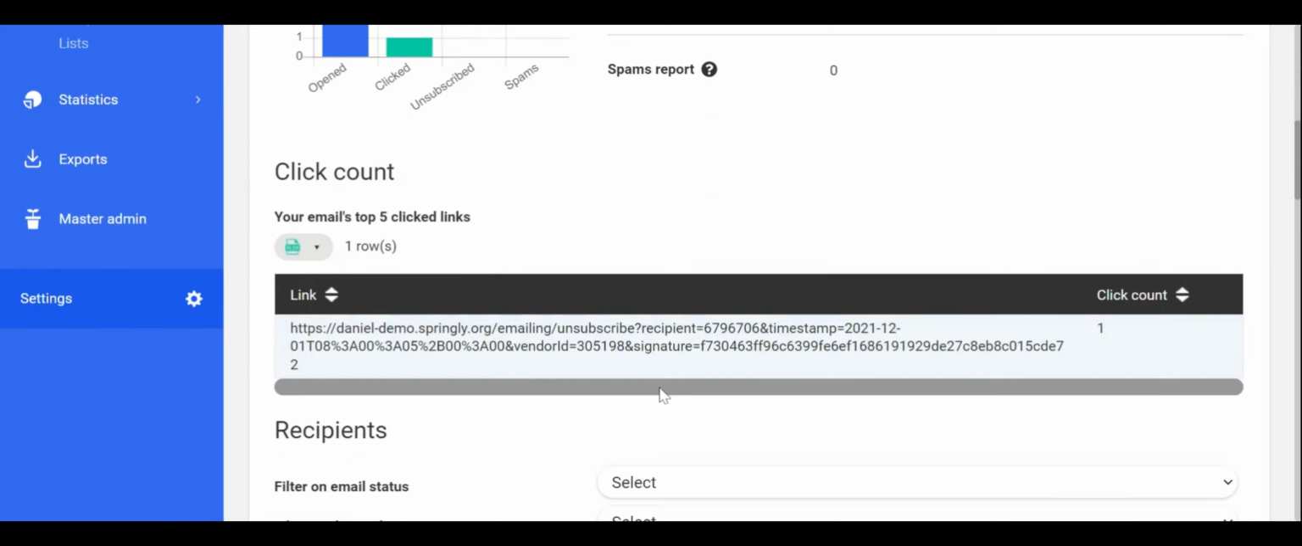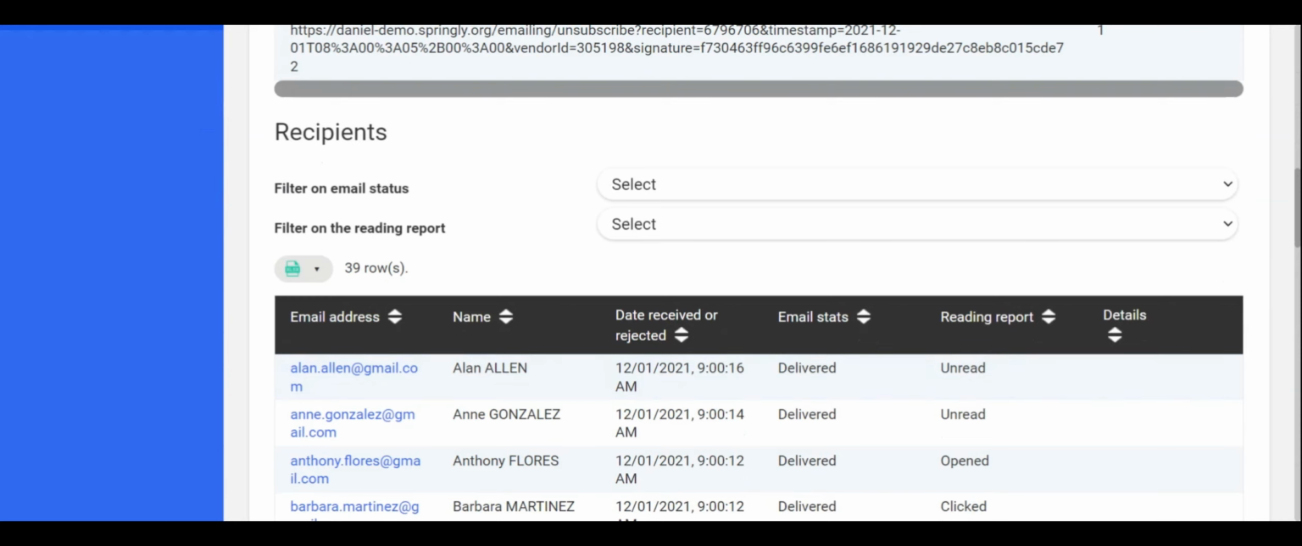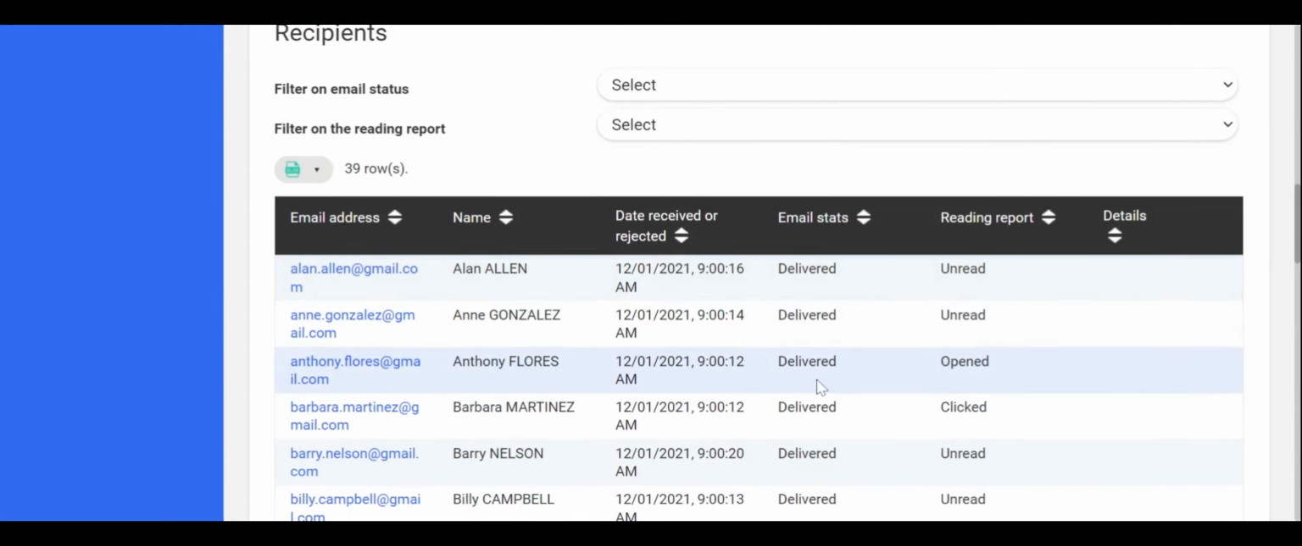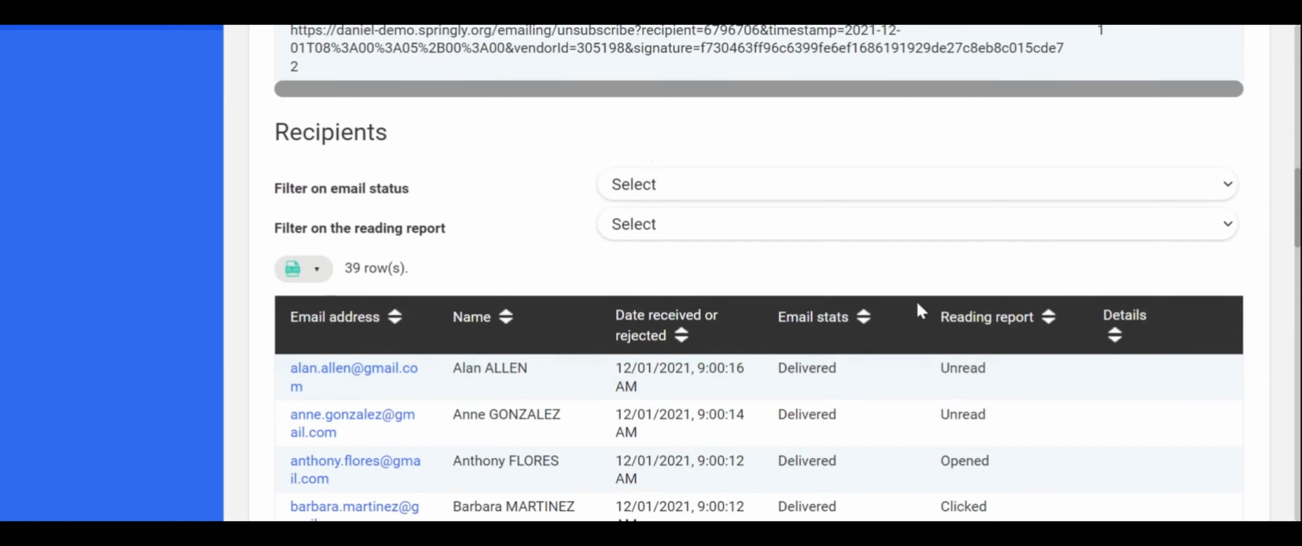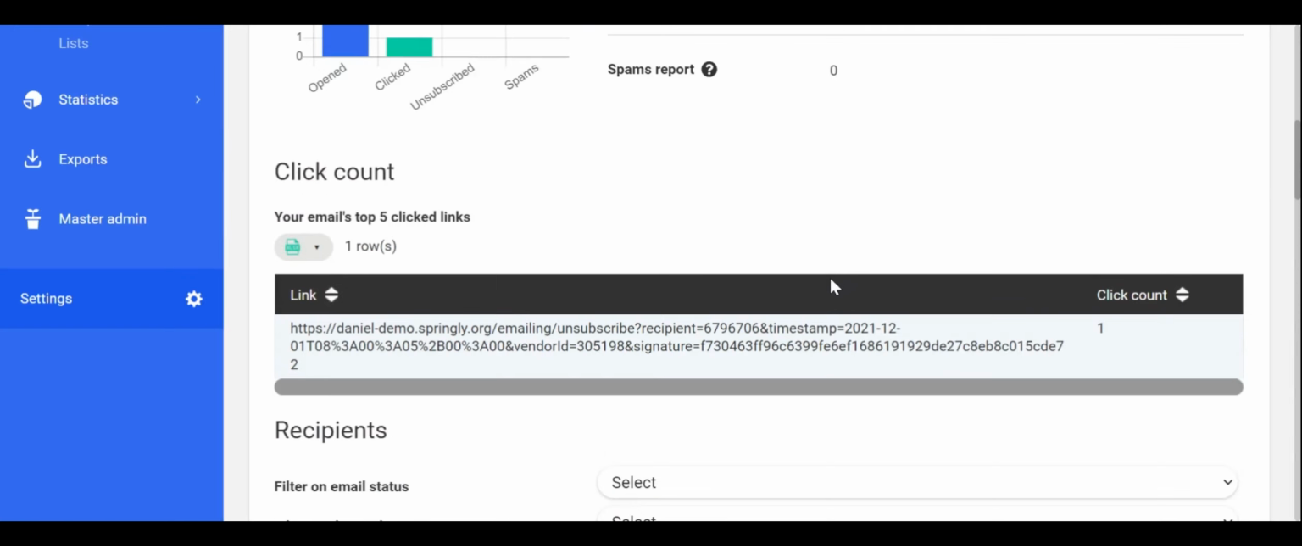And then recipient by recipient, you've got a status of delivery and a reading report. So whether it has been delivered, whether it has been read, clicked, opened, etc. So you might want to ping people that did not read it, or read it but did not click on the links, etc. You can literally play with it and then interact with your community.